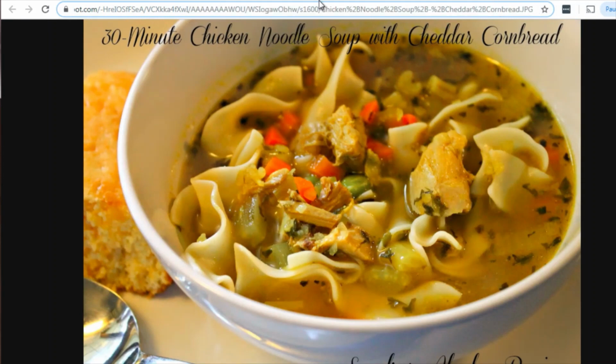So see that? The file name is way too long. The page URL is way too long. And that's another thing. When I talk about page URL and file name, I clump them together, but for your page URL, you want to make sure that it's short. You don't want it too long. We can see that the file name here is chicken%2b noodle soup cheddar cornbread.jpg. The problem with this is that there are all these %2 signs and all that.